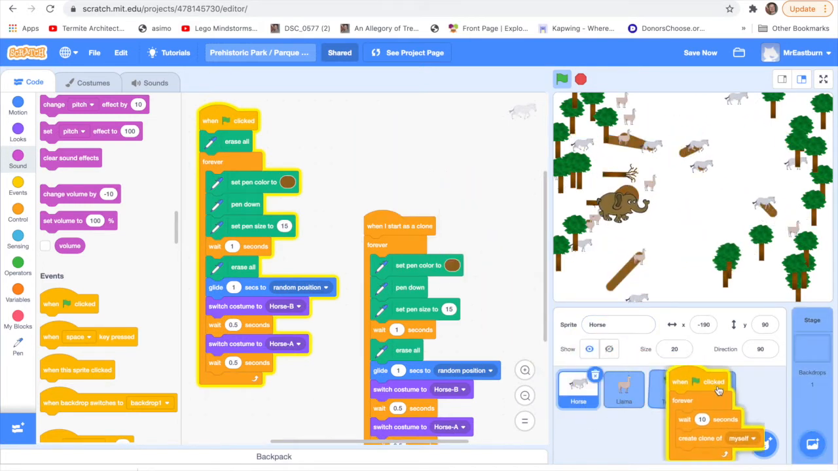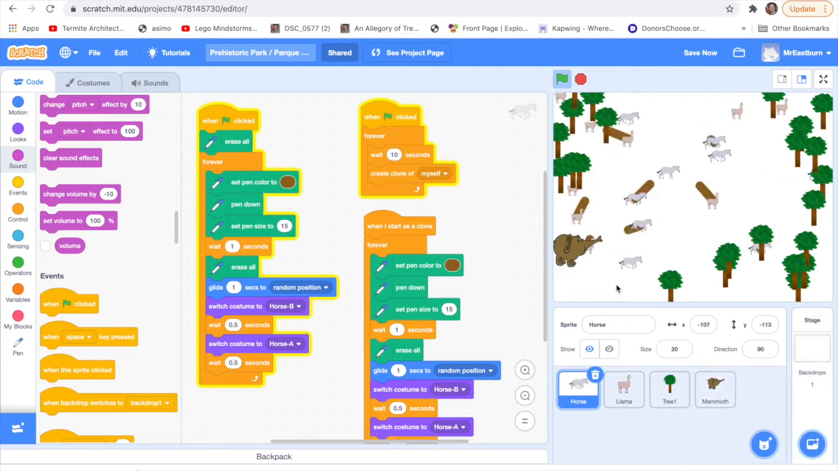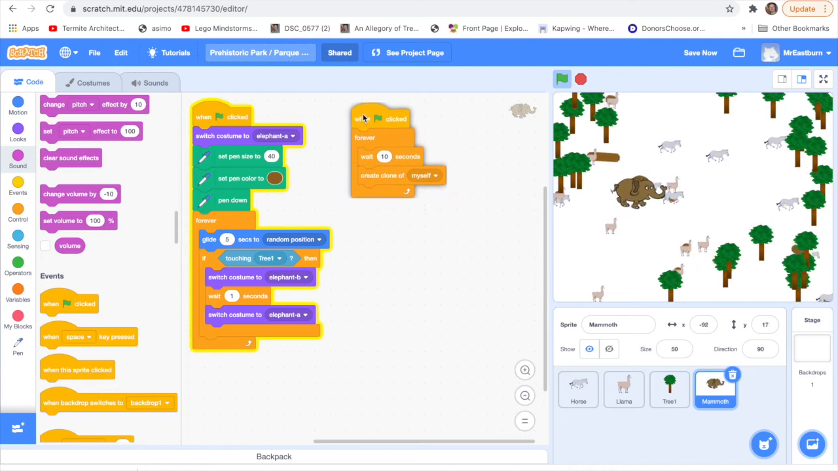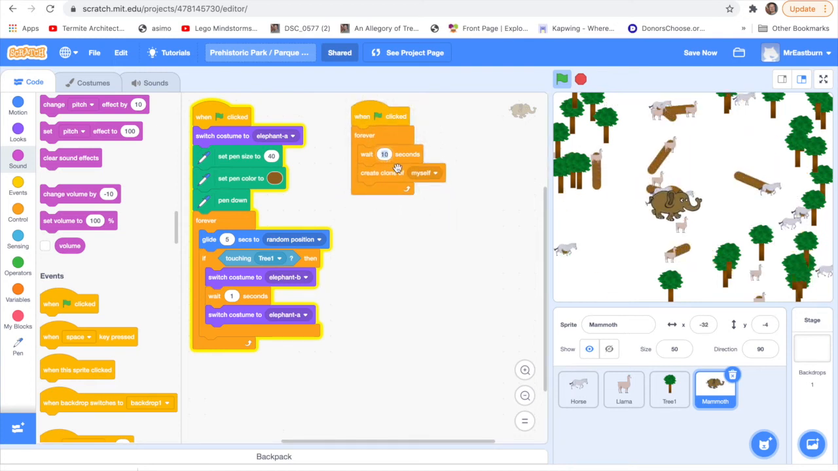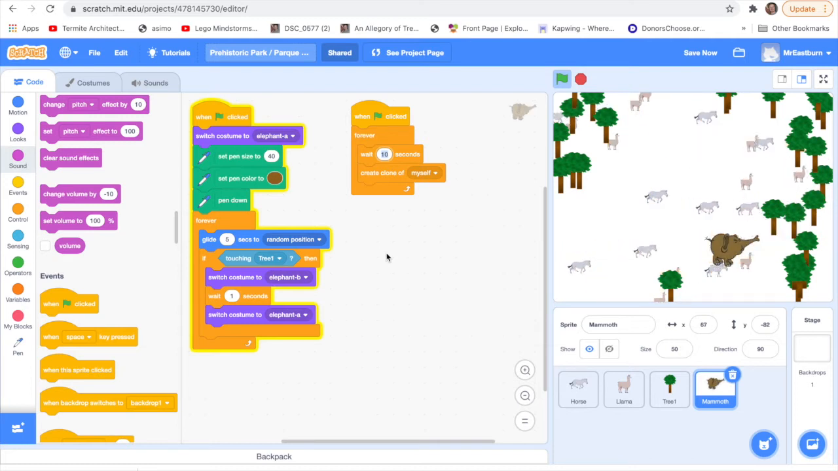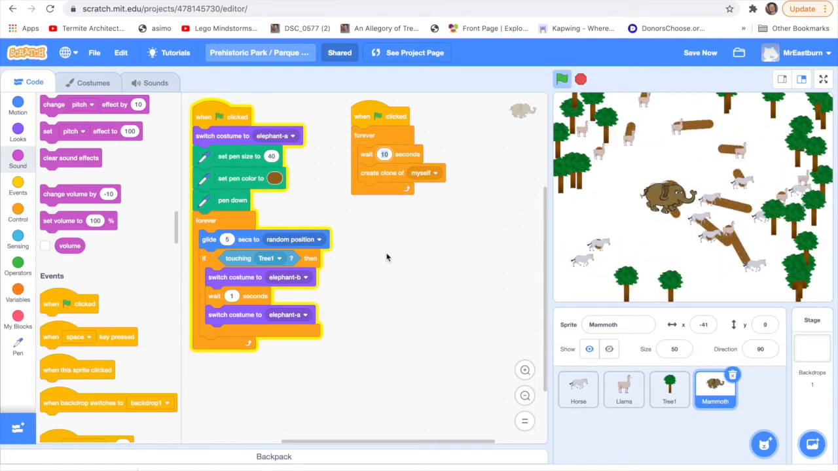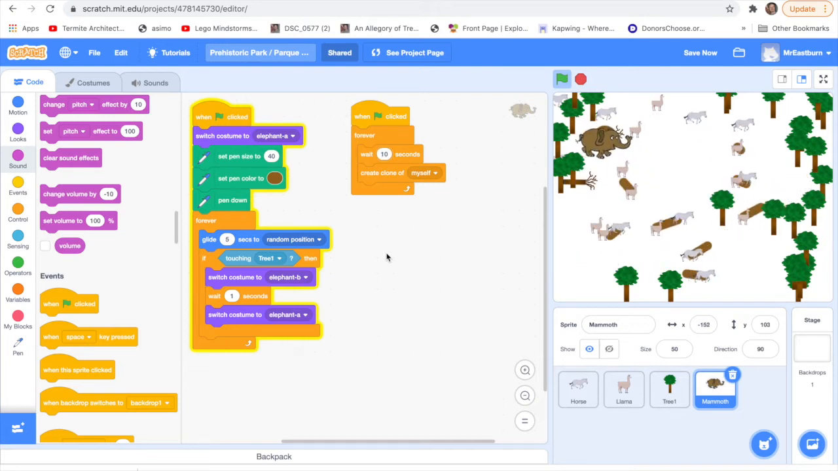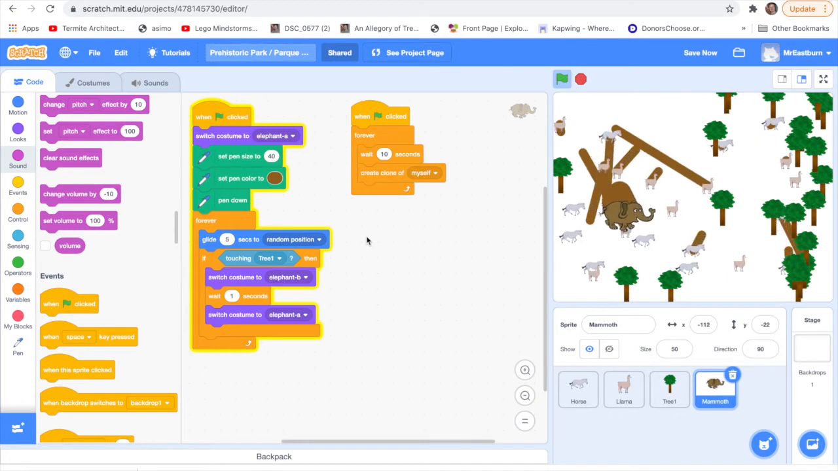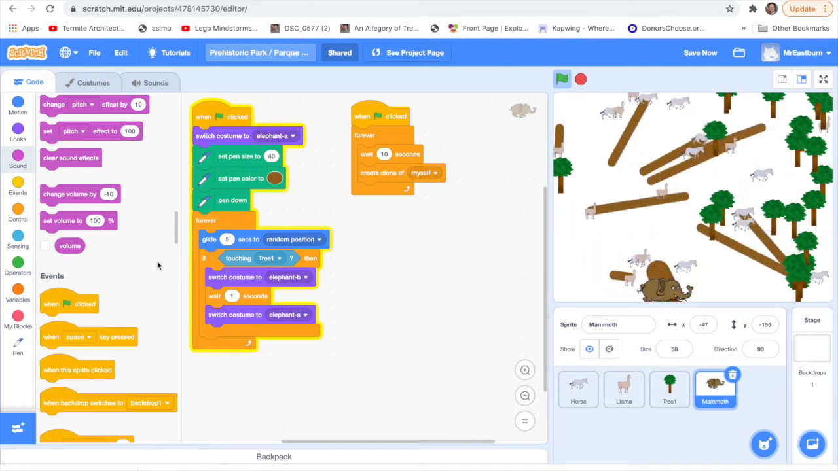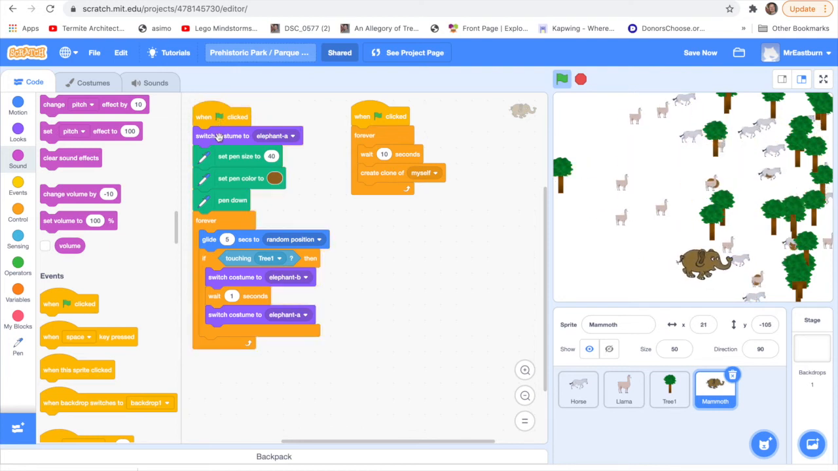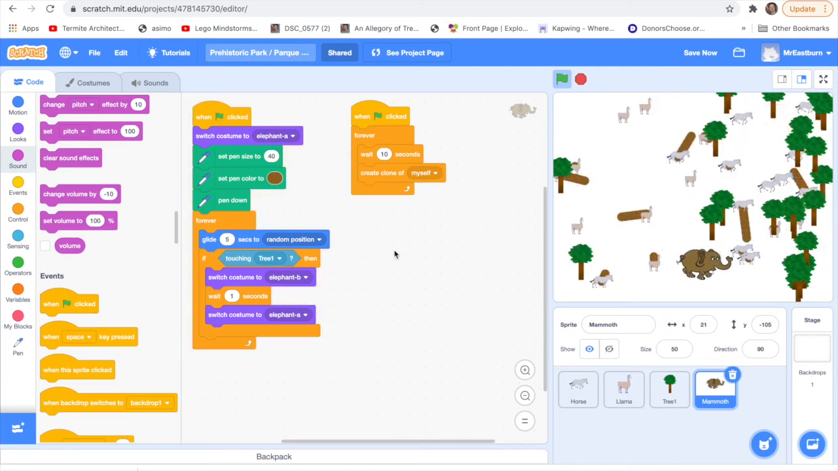So I could certainly pull that code over to the mammoth as well. Now, mammoths would probably breed more slowly than a horse or a llama or camel. But let me just make sure this is working first. You do notice that the horse population is definitely growing and the camel population is definitely growing. Now let's see about making a copy of that.